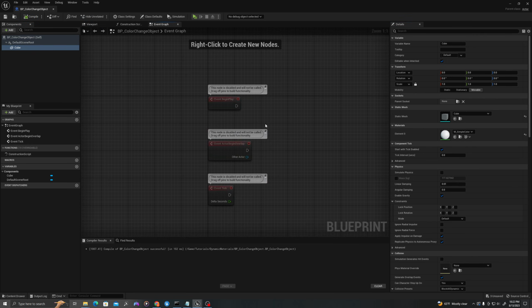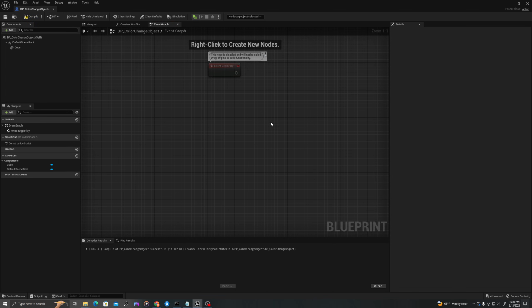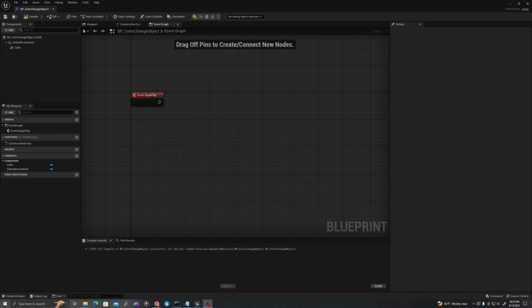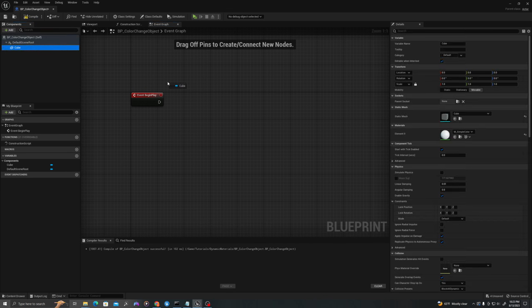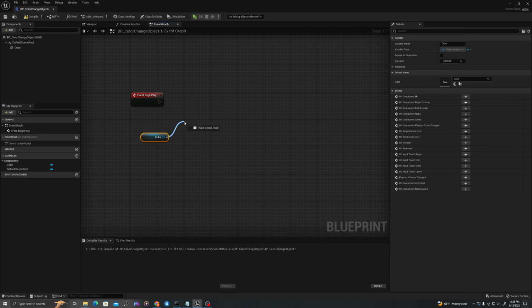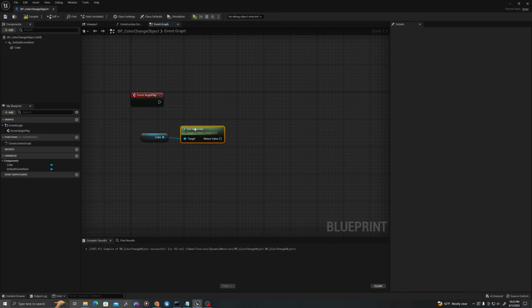Let's go back to our event graph. I'm going to delete these two functions. So let's grab our cube. We'll pull off and we will say get materials. Then we will run a for each loop.